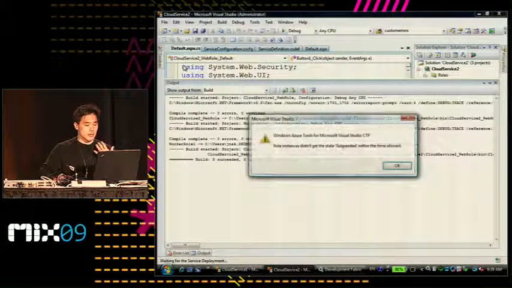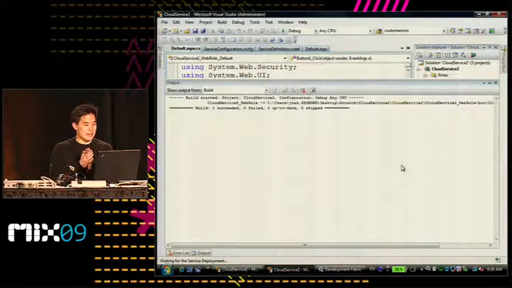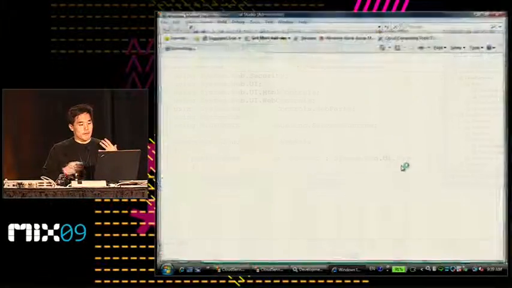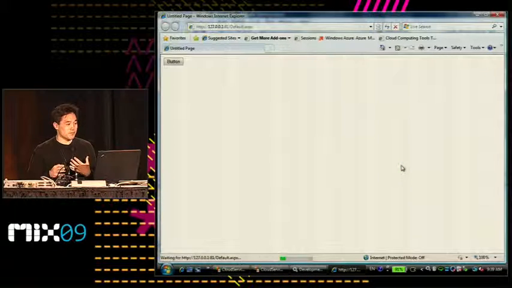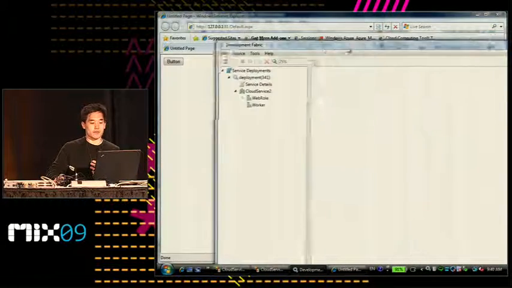All right. So with that, everything's running. And you can see my button. And actually, I'll bring up the Development Fabric UI now.